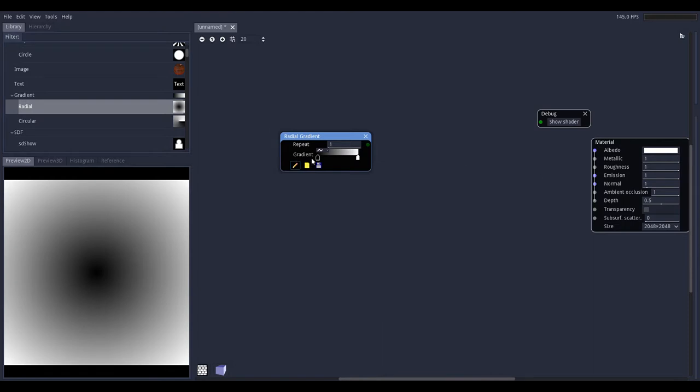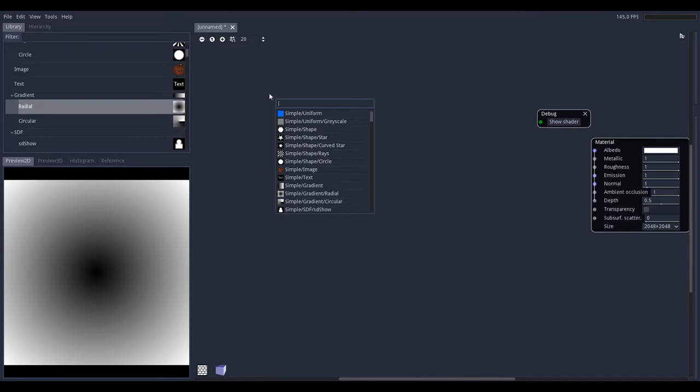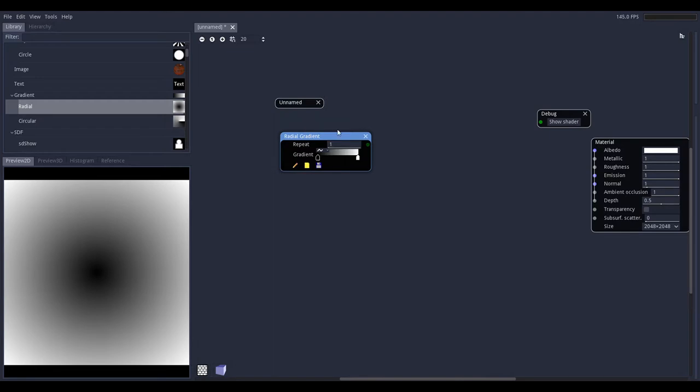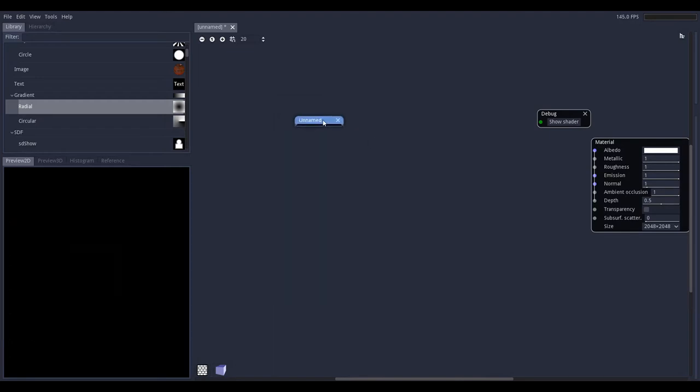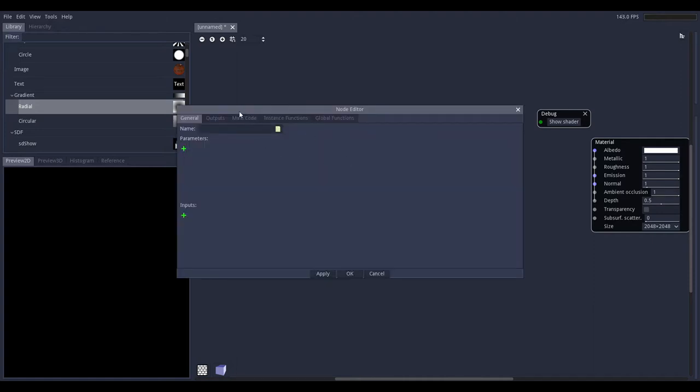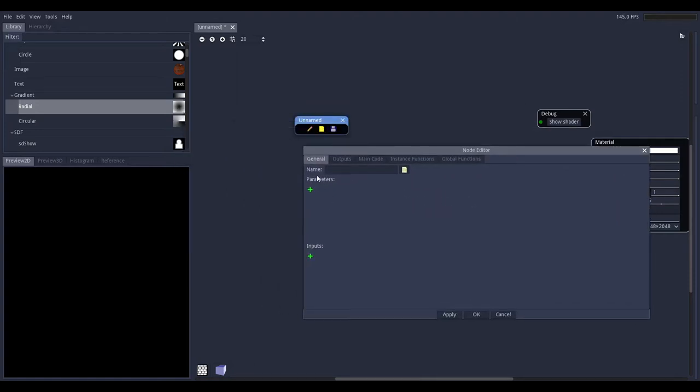Let's start by doing another one. Custom shader. By default it is completely empty. You press Ctrl W to edit it. And now you have parameters and the inputs, and you have the outputs. So I want to just make a circle. Okay, it's an operation that already exists, but it's just for showing you. Let's call it circle.